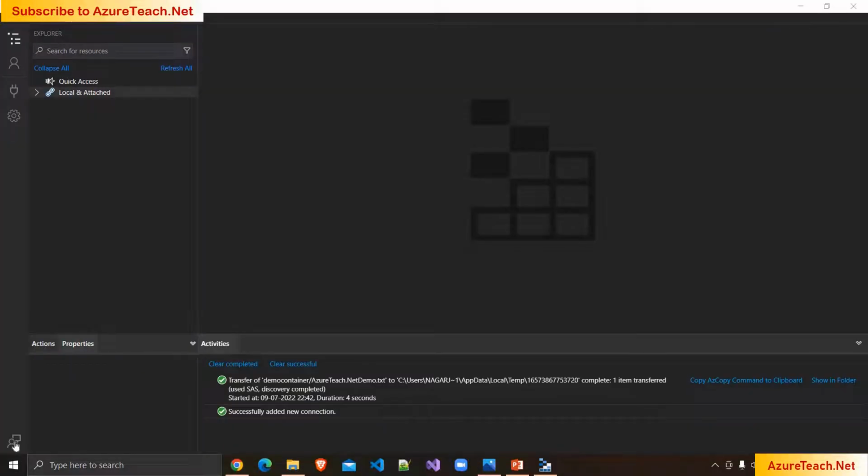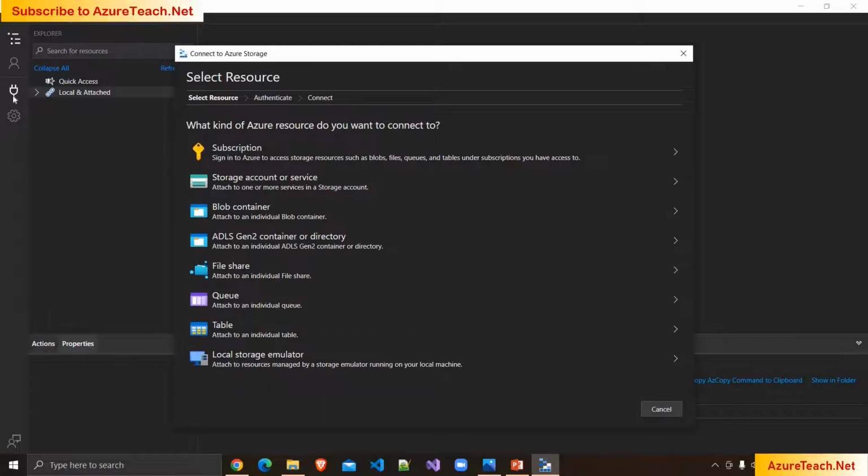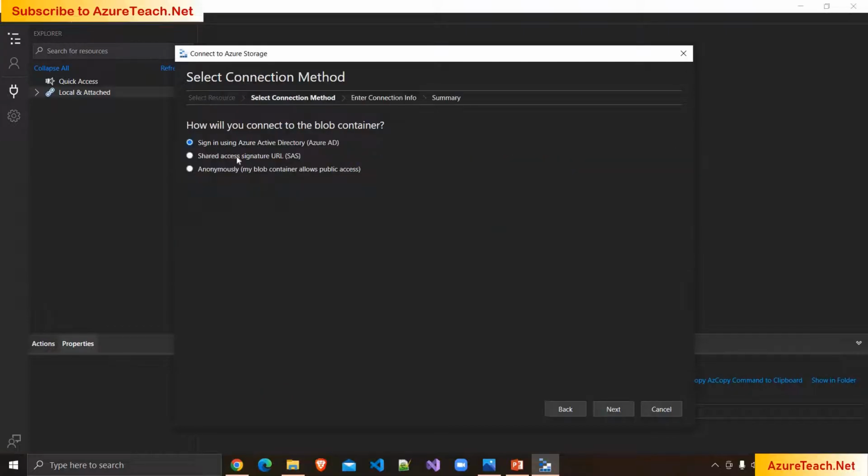We can use the blob container SAS URL inside Azure Storage Explorer or even programmatically. This is free software. You can download it from the Microsoft site. Here I am clicking on connections. The shared access signature that we have generated is having an issue. Let us see that now. I am clicking on blob container.